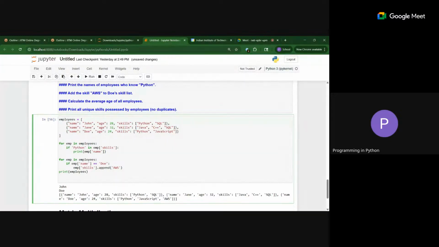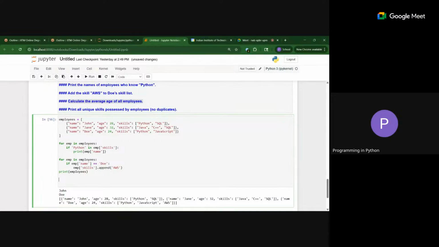Now next is to calculate the average age of all employees. In the previous question, we found the average score of that particular student. That is a different thing, because in that case we just needed to go through one dictionary. But here we need to go through all the dictionaries, take the value of age, and then find the average. How to do that? Tell me.